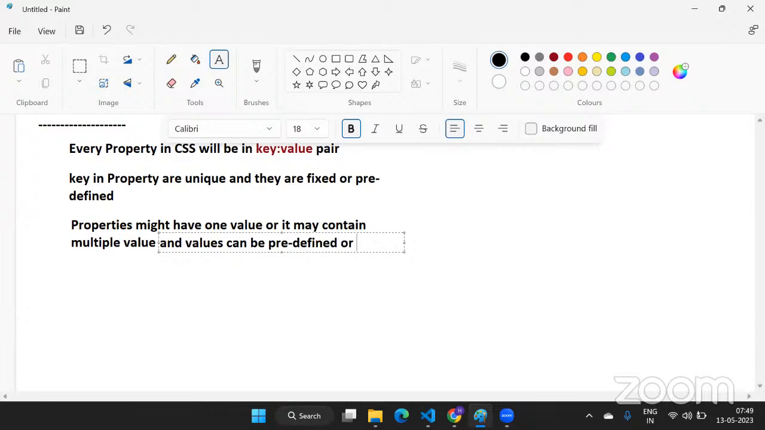or custom. So some values will be predefined, meaning for some properties, values are also predefined. For these properties, you have to use this value only. And for some properties, values are custom, like you can give any value, whatever you want. So you don't have any restriction. You will have some range, you have to give within that range.